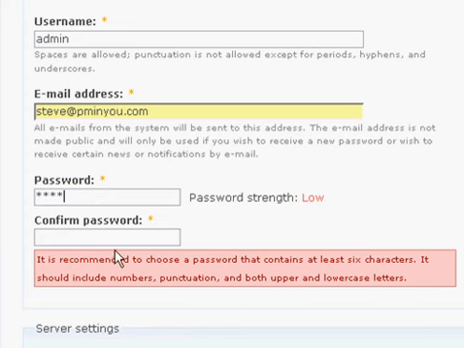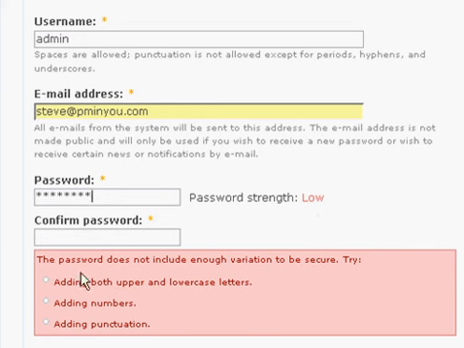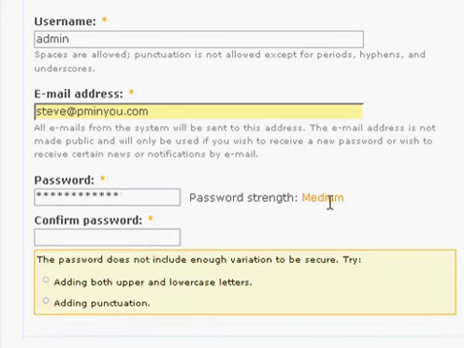Then a password. And this is something else that's new with 6.2. It gives you the strength warning down here, or as in this case, the weakness warning. I'm going to use password as the password just to show you what it says. Low. The password does not include enough variation to be secure. Then it gives you options here. Isn't that cool? Okay, so password 1, 2, 3, 4. Medium. Okay, so still it's medium, but it doesn't include enough variation to be secure. I mean, it's still okay, but this is going to be even better.